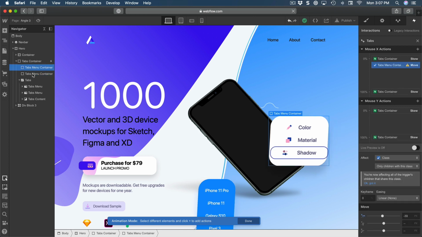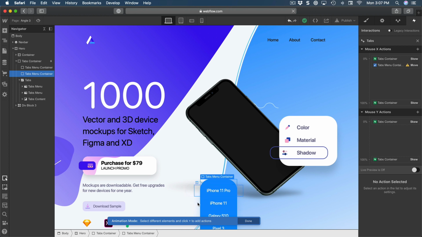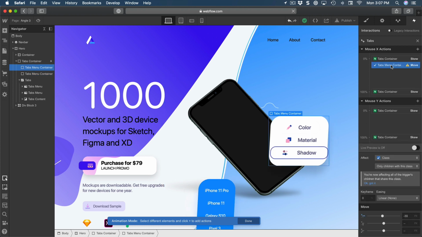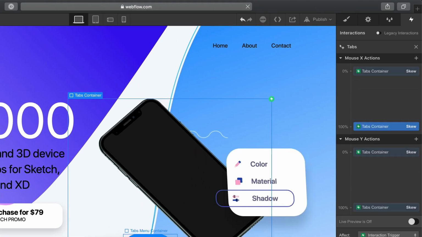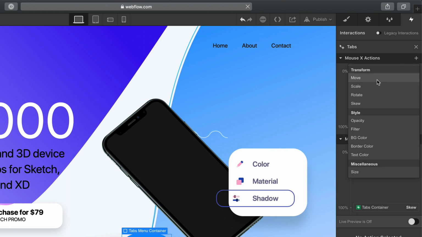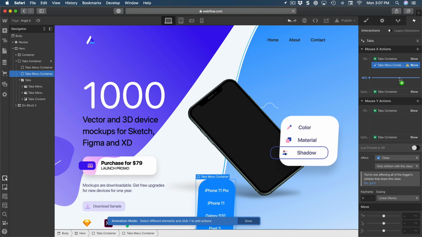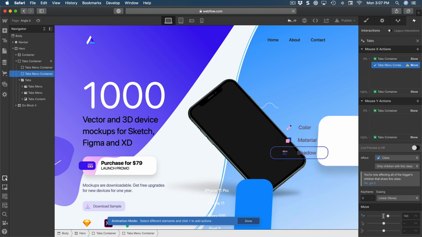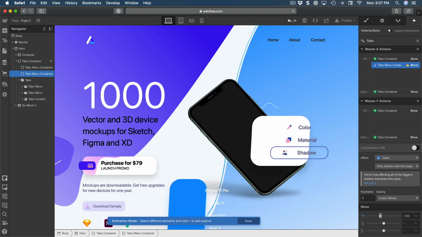So we're going to have to use this one instead, the original one that is blue. So it's going to apply to both of them. So let me go back and delete this one, select the blue one, and add that move transform. Now if I play, you can see that it affects both of them.